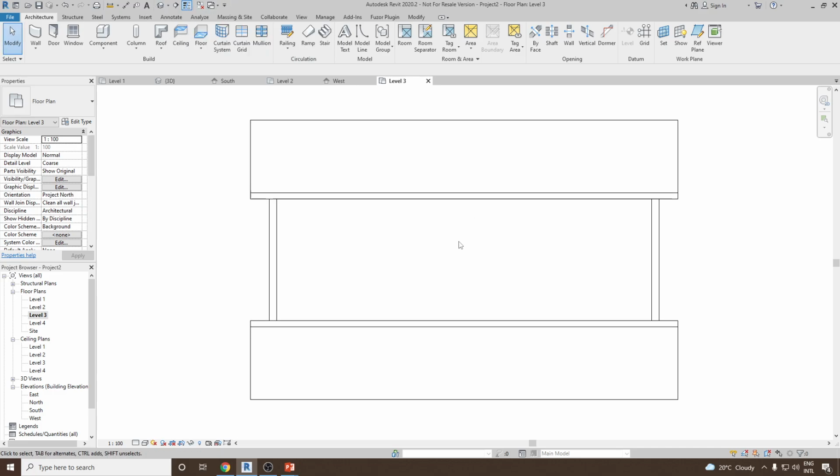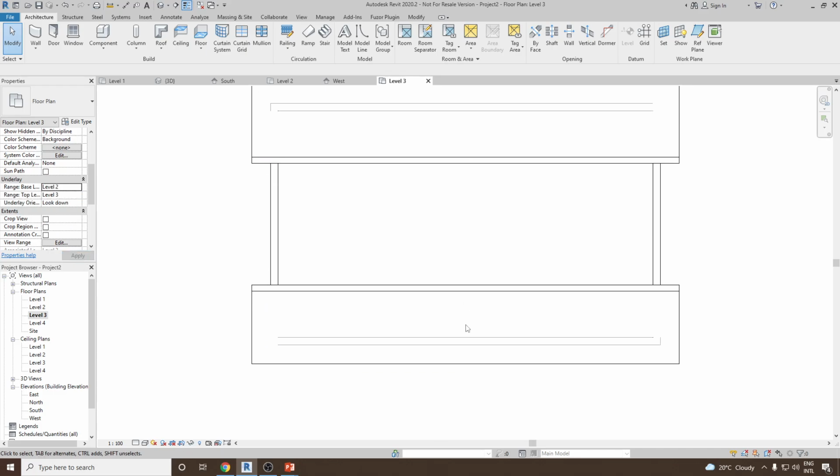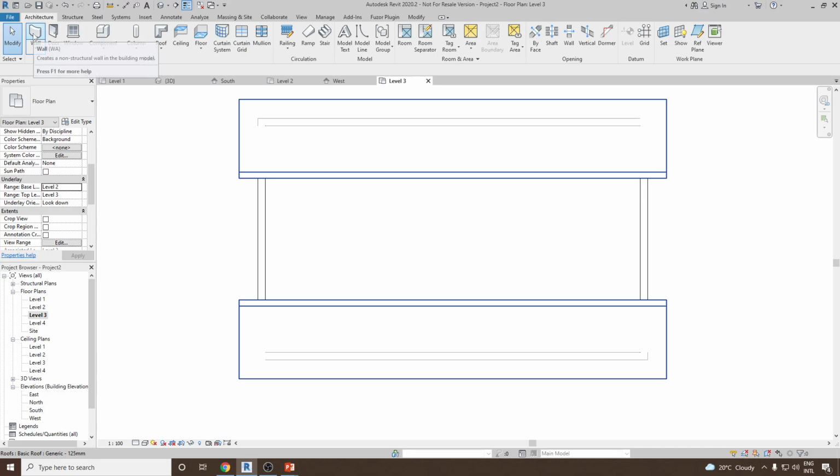Next, in order to see the level 2 floor plan, I can simply go to properties and find our underlay option. Let's select level number 2. Here you can see we have the walls present. Next, let's go and create the 3 walls.